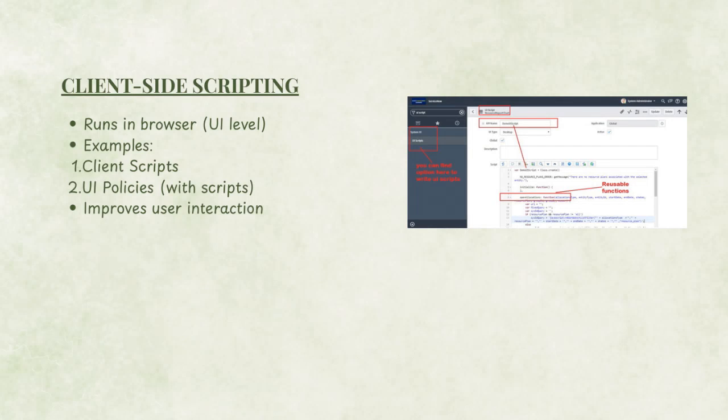Let's talk about how this approach improves user interaction. When we implement UI policies with scripts, it allows for a more dynamic and responsive experience. Moving on to UI policies, these are rules that we can define to control how the interface behaves, and they can include scripts to make them even more flexible.